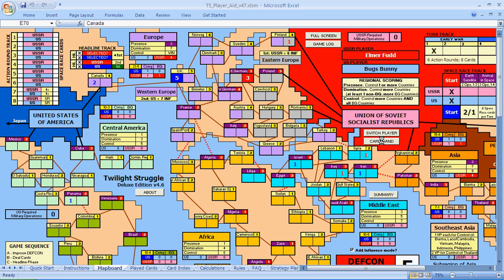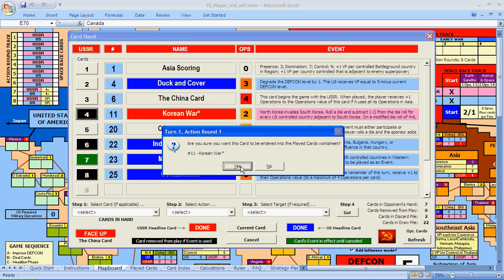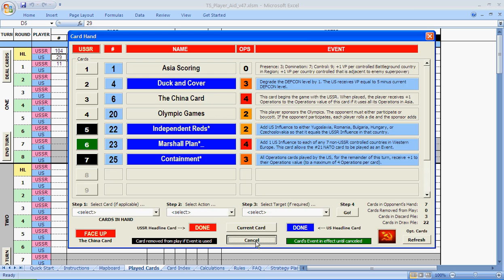So going back into the card hand, let's figure out a card that we want to play. Let's use the Korean War. I will click the card hand button. Again, you can enter the number in manually into the played cards worksheet if you want, but it's just a lot easier to play it from the card hand. Of course, if you're playing with an external card tracking system or a sit-down game, you would have to enter it manually. I'll click that card and it will say yes, and away we go.